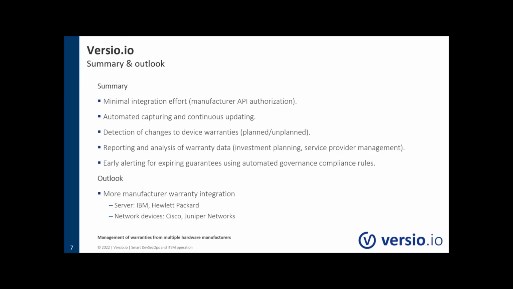From our side, we plan to provide further manufacturer warranty integrations as part of customer projects. Existing candidates are IBM, Hewlett-Packard, and the market-leading network vendors.